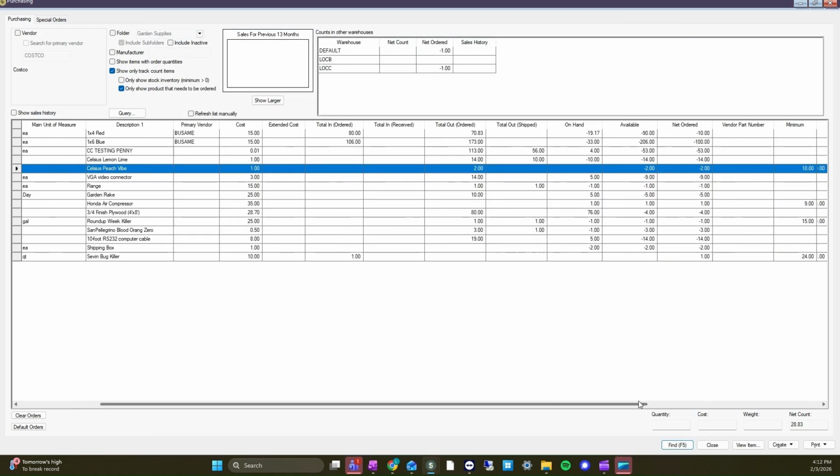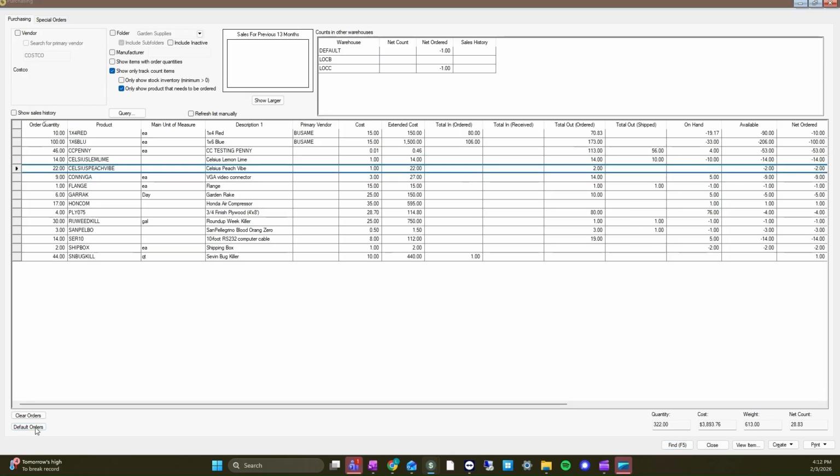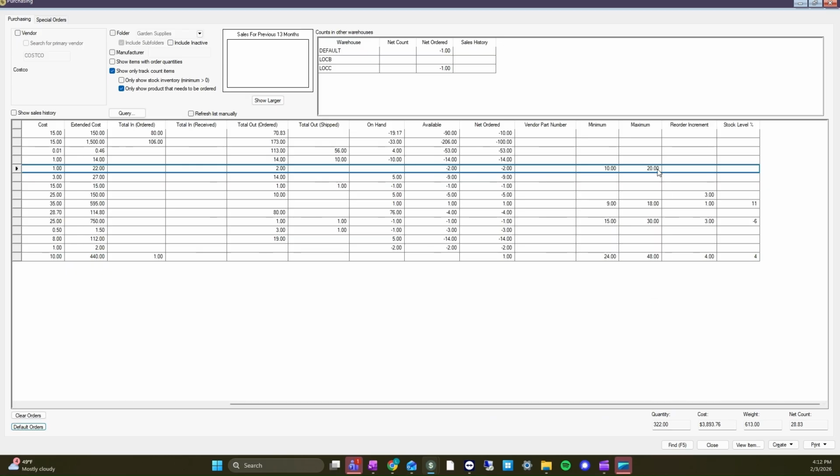Now, if I click on this button on the bottom left for default orders, EBMS will automatically fill in the order quantity column with how many it thinks I need to purchase. So it thinks I need to purchase 22. So let's check that real quick. You can see that our maximum is 20, and we currently have -2 available. So adding those 2 together would equal your 22. So again, it's going to try to get you up to that maximum from where you are now, currently.